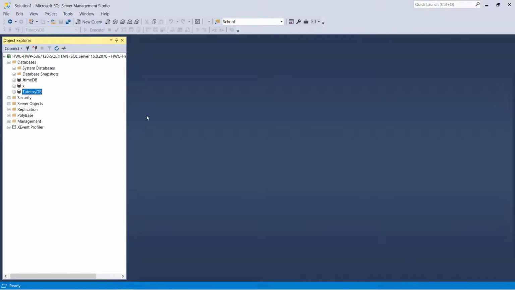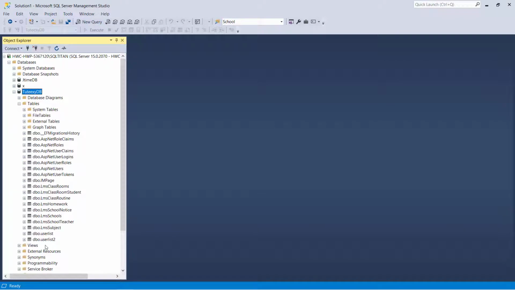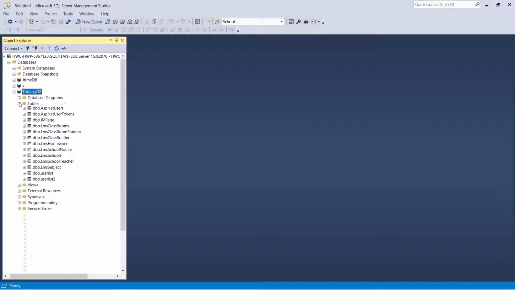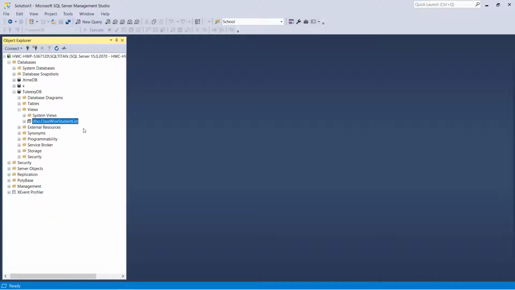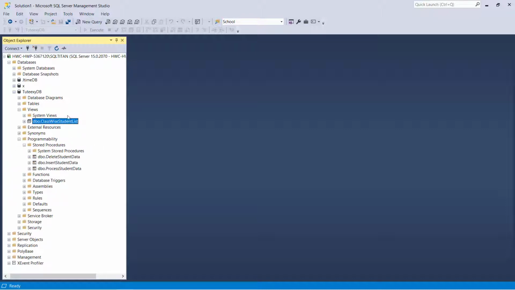Yeah, successfully restored. So what I said, I want to delete all these tables because I'm going to recreate these tables again, but I just don't want to delete this view and also these stored procedures. So how to do that?